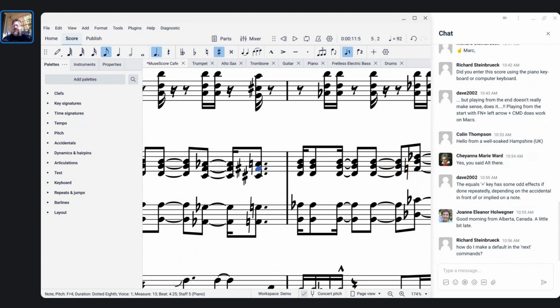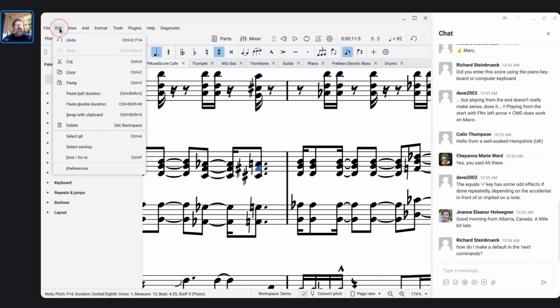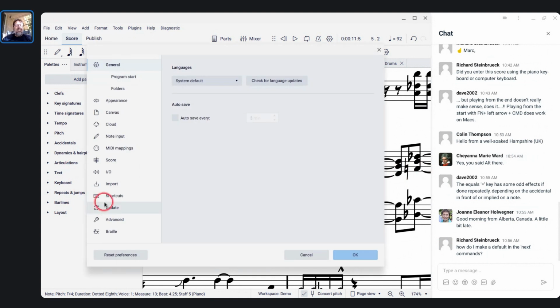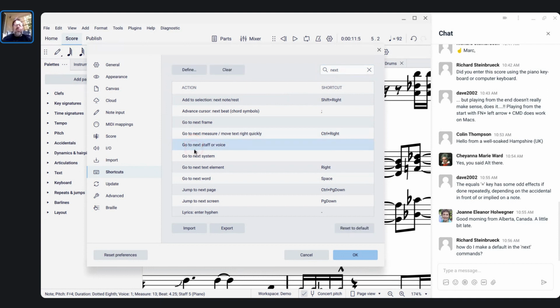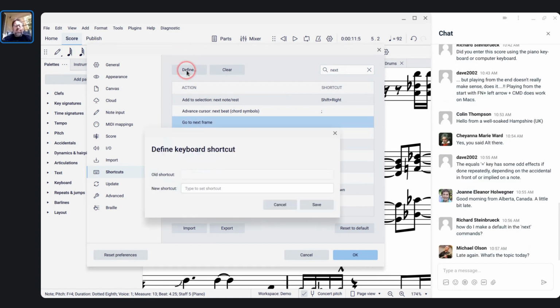So how do you make a default in the next commands? Well, I'm not sure what you mean by a default, but to define your own shortcut, you're going to go to Edit, Preferences, Shortcuts, and let's find that one where I said next. So go to next staff or voice. There's also a go to next system. I like go to next frame is kind of interesting. I'm gonna define a shortcut for this right now. Go to next frame. I select that, and then I click the define button. And now I'm going to type a shortcut that I want to use.